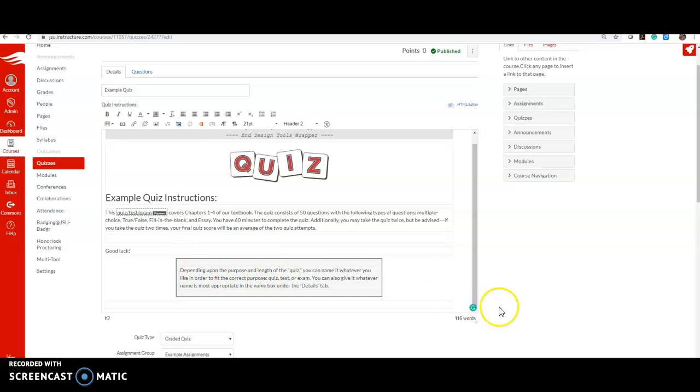This is a popover. You can't do this yet. You'll be able to do this in the future. But here are the instructions. So we've got that set.